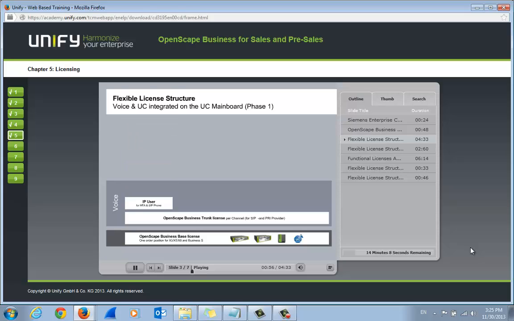IP users are licensed as they were before. The new name for this license is IP user license, and each IP device or client connected to the system does require one license. The TDM user license is new and is required for all TDM users, be it a digital station, an analog device, a DECT phone or even a device connected to an ISDN S0 bus.